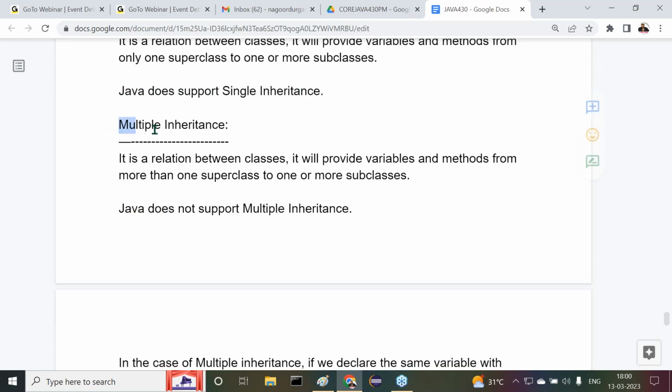What is multiple inheritance? It is a relation between classes. It will provide variables and methods from more than one superclass to one or more subclasses. Now tell me, does Java support it or not? Java does not support multiple inheritance. Why, sir? Can you tell me the reason for it?